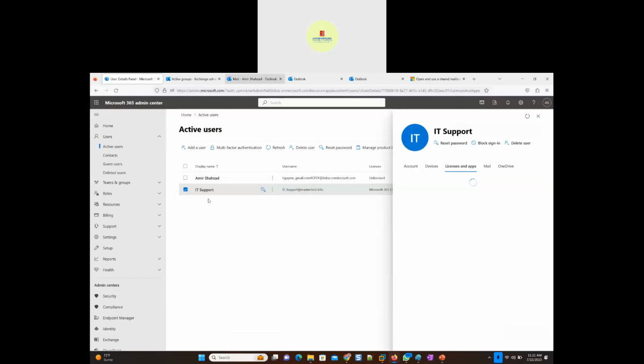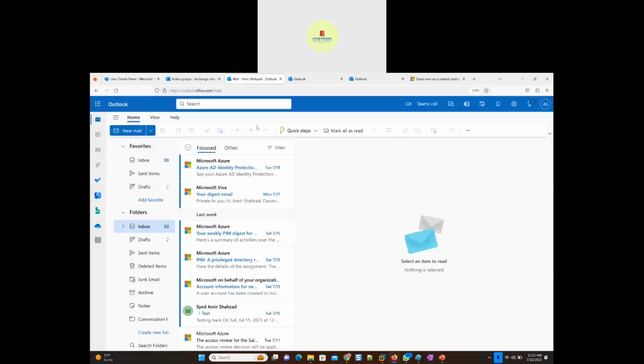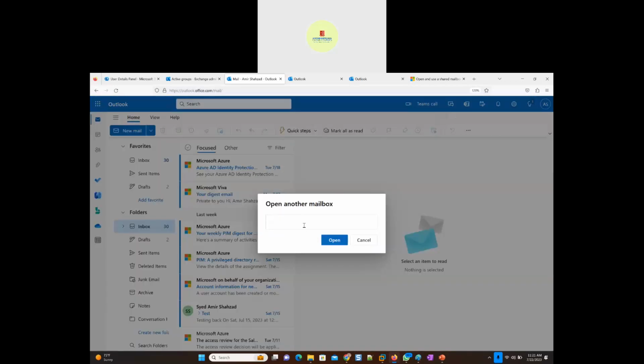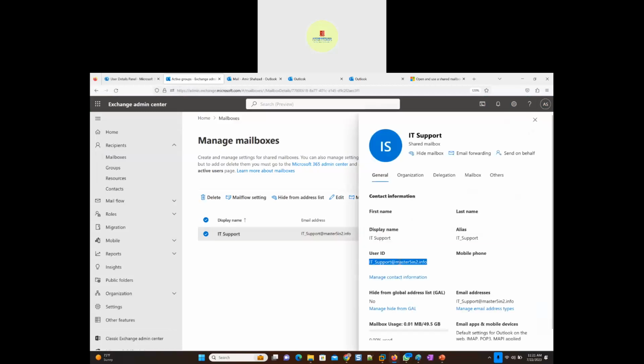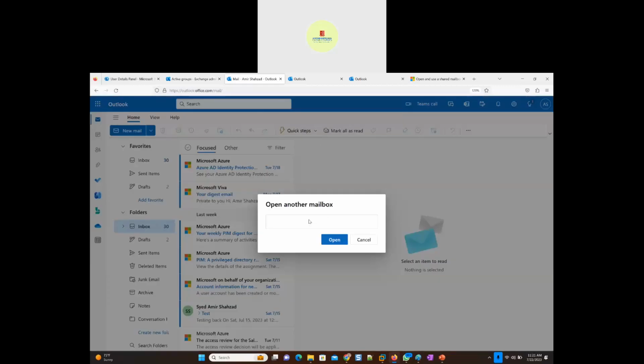So I'm going to go to my mailbox and then try to access this shared mailbox, IT underscore support. Again, I have only just given the license, so it may or may not work. I have to give it some more time. I'm just going to open another mailbox and Control C, Control V. No, doesn't work. I'll just get the name again. Control C. Go back here. Control V.